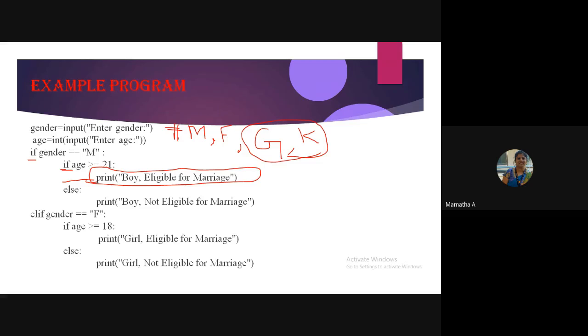Correct, students? Yes, ma'am. Should I write else or I don't want else in this case? I think only two conditions. Optional? No, ma'am. Suppose if I give G and K, I should tell the user, along with else, we can tell that enter a valid option, or I can just give a message, else invalid gender. It means whatever you have entered is not according to my program.